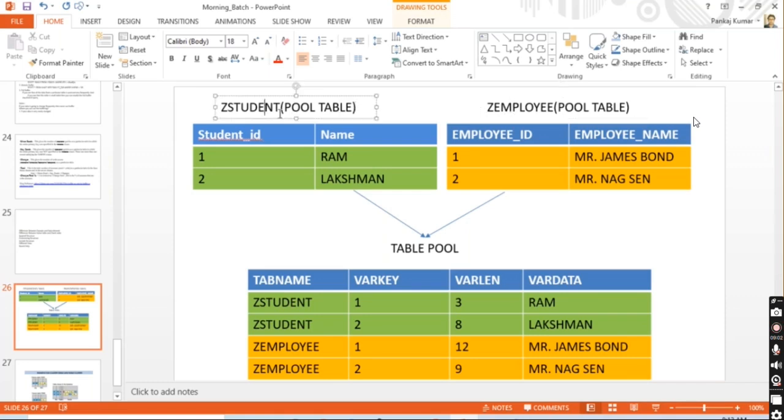Suppose you have two pool tables. For example, I'm considering Z student as a pool table. Generally a pool table is used to store system information, but this is application data, so just forget that part. Just think that Z student is a pool table, and Z employee is another pool table. At the database layer it will be stored like this: Z student ID and name.